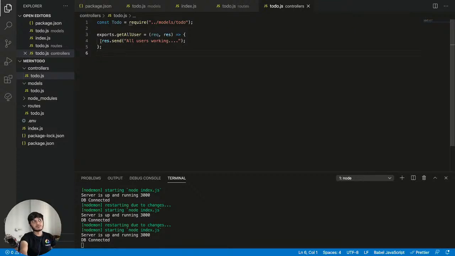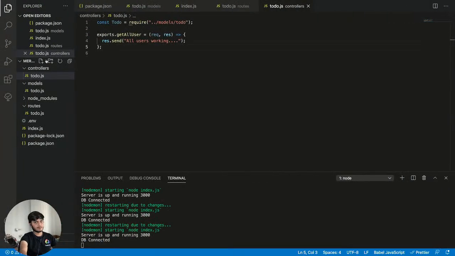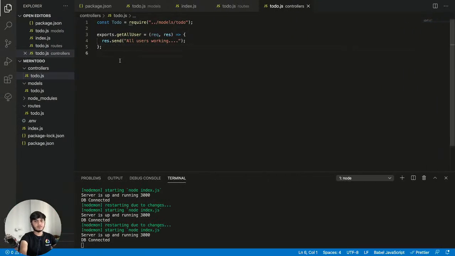Yeah, this was our function. But we do not want to just send this response like "all users working." I don't want to do this here. I want to get all the data of the user and send it back. I don't want to do any other thing here. But as of right now, we don't have any data because we haven't posted any data to the database. Then what will it be showing? Okay, yeah.